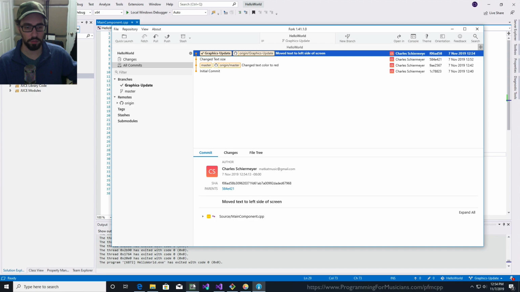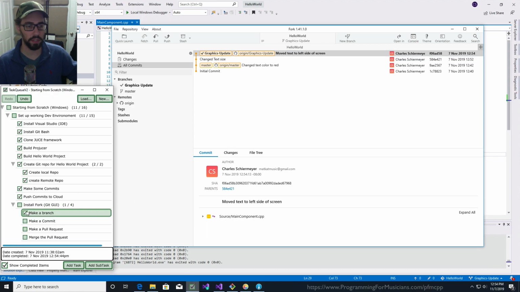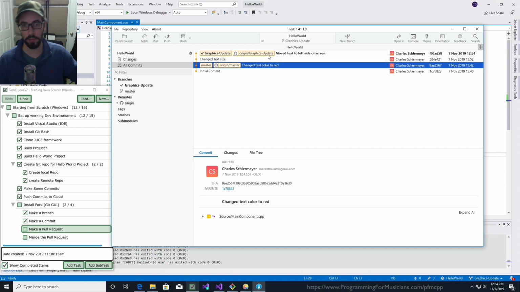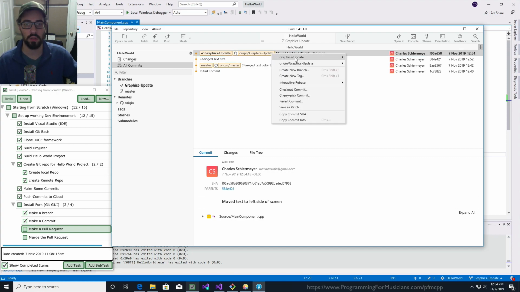Let's go to task queue and check off that we made a branch and we made a commit. So we're going to make a pull request now, and pull requests are basically saying, hey, I've got some code on this other branch. Can you check it out? And if it's cool, can you merge it back to the master branch or whatever branch you want it merged into? So we can right click on here.